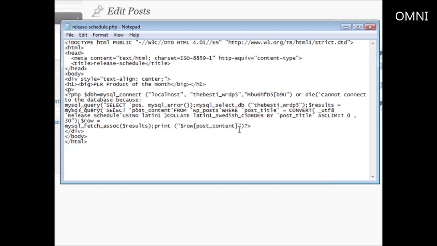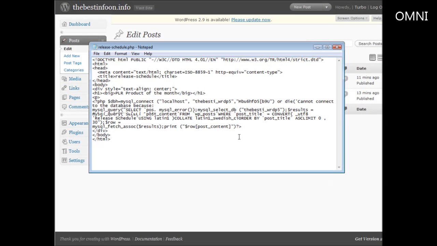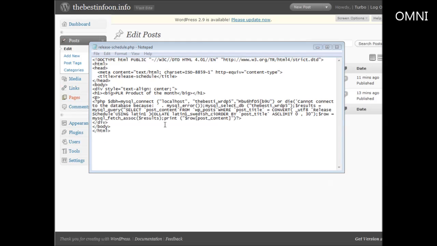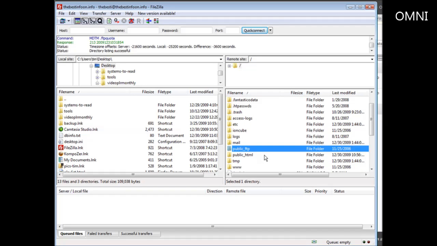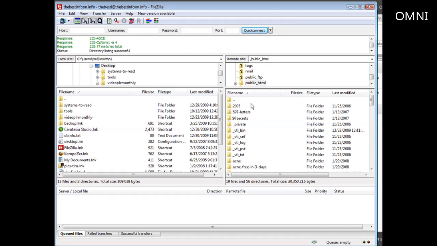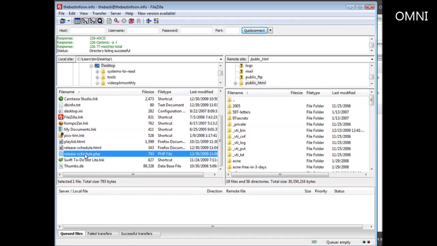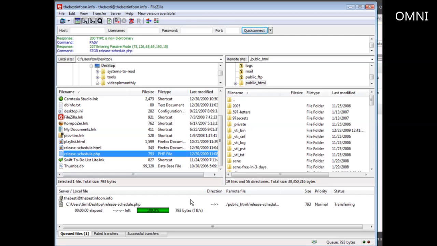And all we have to do is upload this to the server and it will populate our site with that database information. So let's upload that. Let's open up FileZilla. And we need to connect to the same server that our blog is on, but we don't have to put it in the same folder. We could put this, for instance, in the root folder if we wanted. I'm just going to put it right in the web documents. I'm going to upload release schedule.php. We'll upload that.